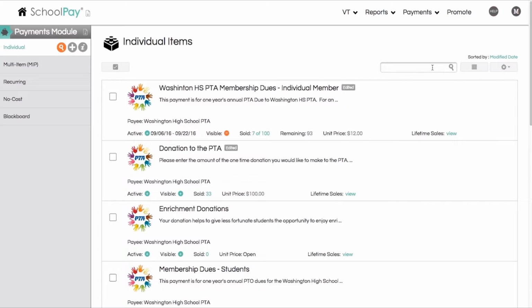When your account was created, you were sent a system-generated email with instructions for accessing your account the first time. If you did not receive that email, you can simply enter your email address and click on the lock icon to reset your password. Once you are logged in, you will be presented with your account dashboard.